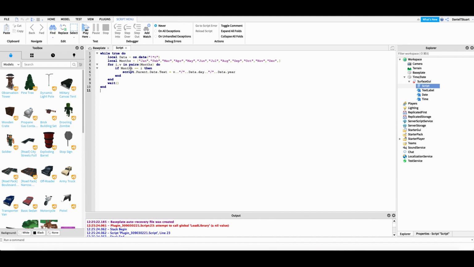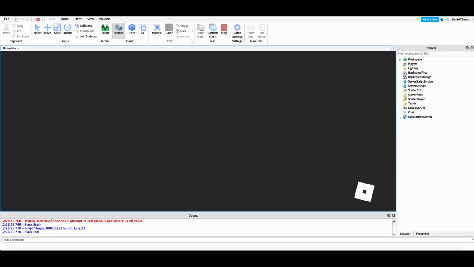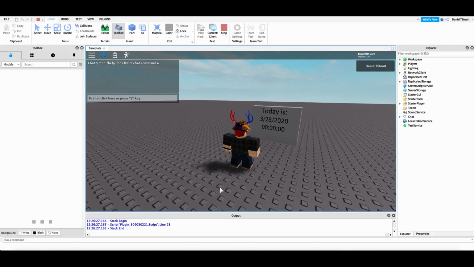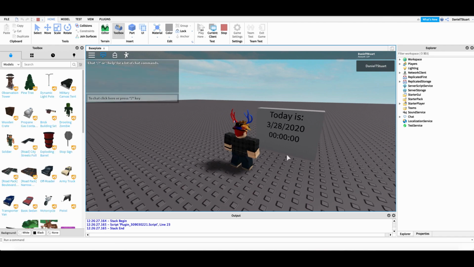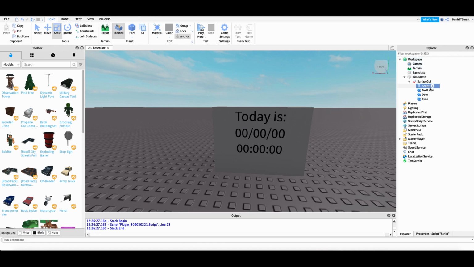A few moments later. I discovered it's actually if data.month equals I, then we do data.month. That should work. If it doesn't, I will debug it again and do that with you. Presumably it'll work. See, and it is the 3rd of the 28th, but this is American date, so I am just going to make it British quickly.